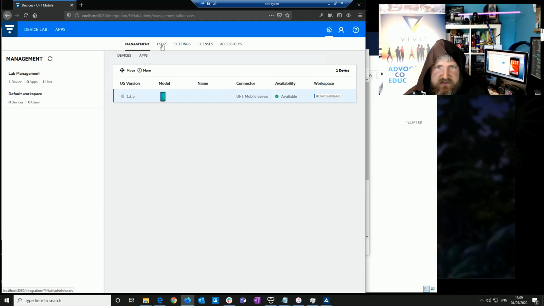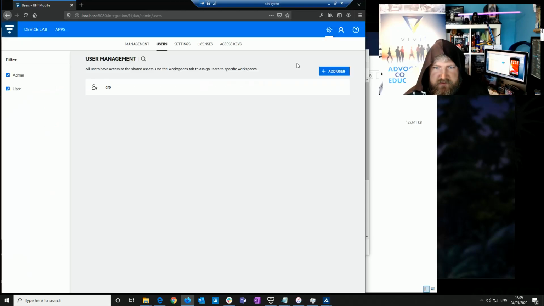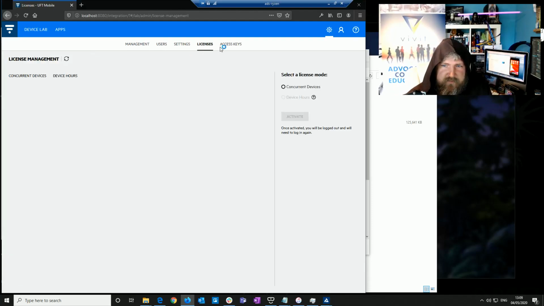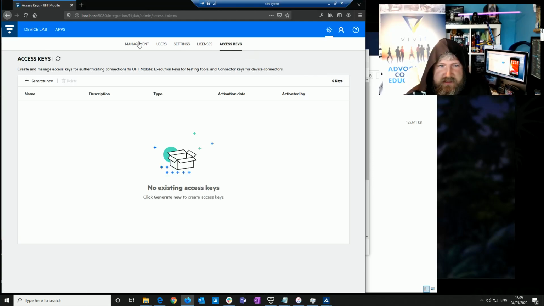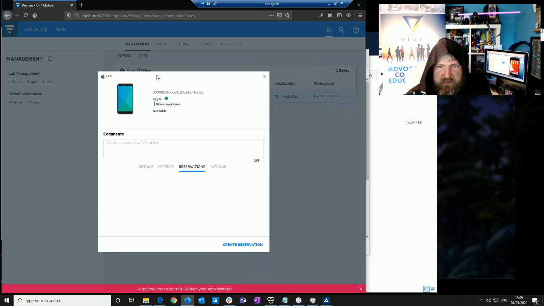One device. What's new in 3.3? I do want to show that again because it is actually really useful. The user management, the default username and password seems to be QTP. So, blast from the past. But yeah, at the moment we've only got one device in the map in here. So I'm going to have to re-plug in that iOS device.